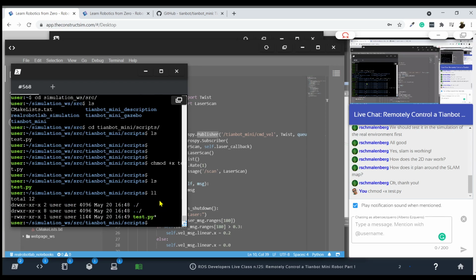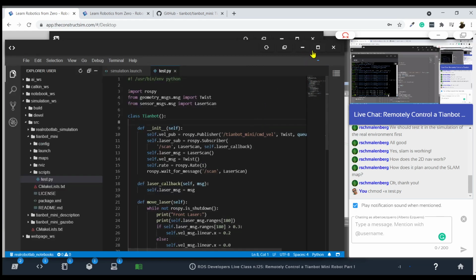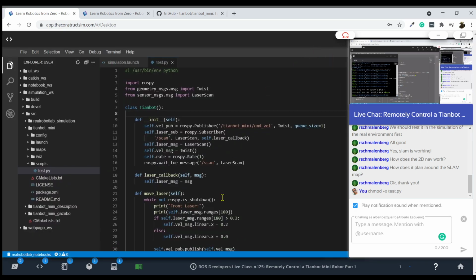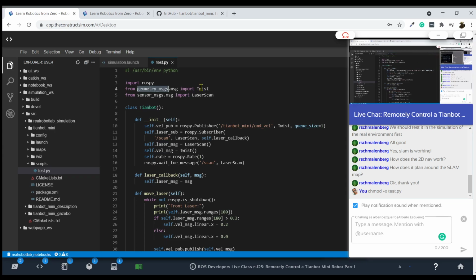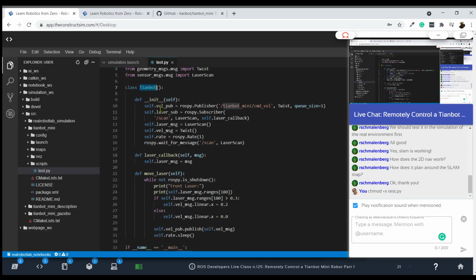Okay? All right, so let's have a quick look at this script before running it. Super simple. We are importing the required messages, which in this case are Twist in order to communicate with the cmd_vel topic, and LaserScan in order to read the data from the scan topic. And then I have created a very basic Python class, which is called Tianbot. I define here a ROS publisher in order to publish into the cmd_vel topic. I define a ROS subscriber in order to read the messages that are published into the scan topic.